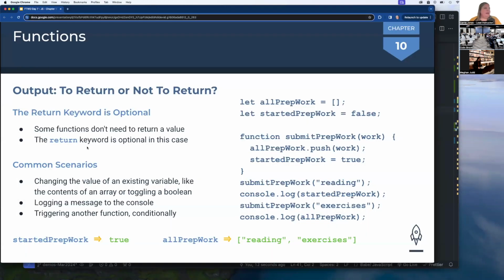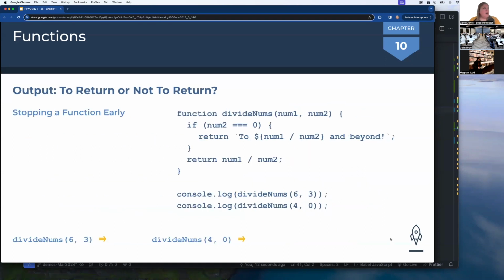So the last thing, oh yeah. One more thing to know about how this works with output. You can stop a function early if you want to using the return keyword because it will always stop the function. Once it comes across return, it just exits the function.